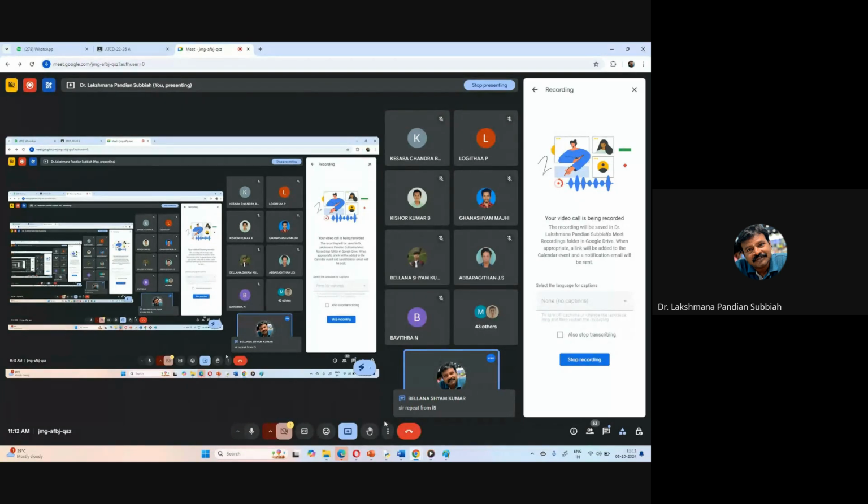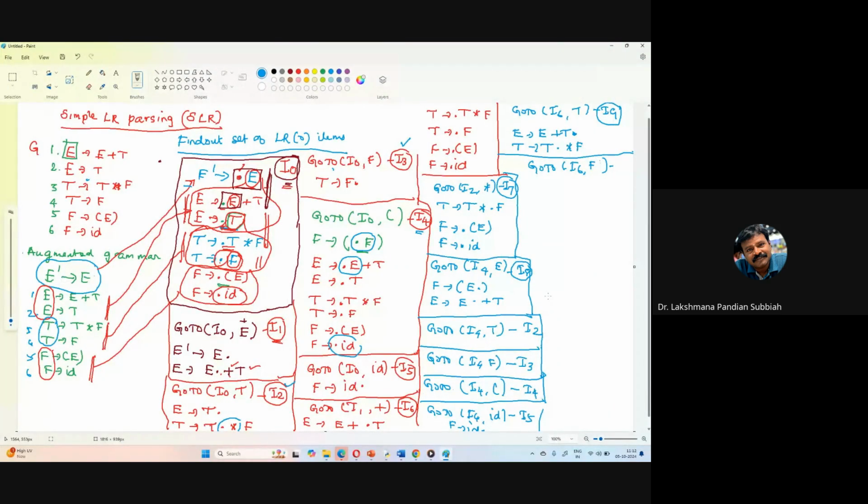From I5. Repeat from I5. Okay. Right. So here, after I5, right? So this is the state I5. Now you see this one, this is I5, right? Then after I5 is over, then here we are having now I0 comma ID is over. Then from I1 we are having a move because of the dot after T.